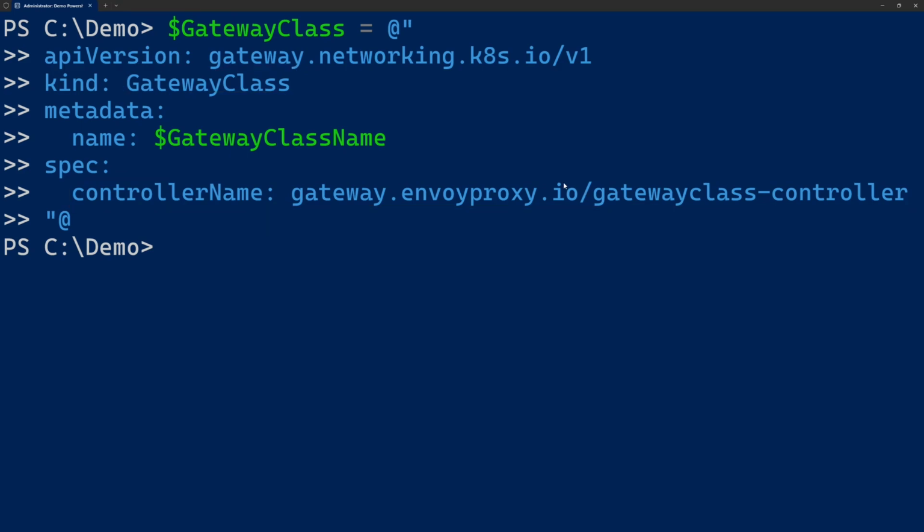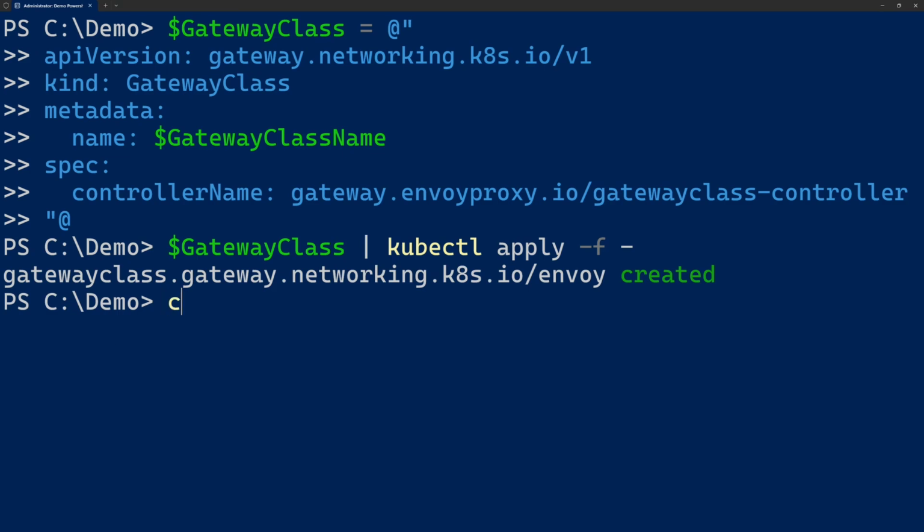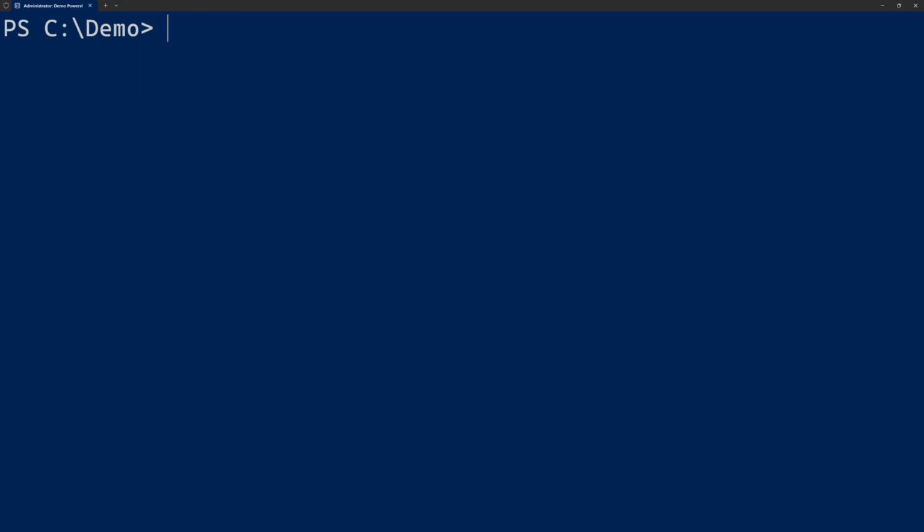If you're using Nginx or Traefik, the gateway class might be already created when you deploy the gateway, or you have to create it yourself. Then you'll find in the documentation what controller name you have to provide here. Let's apply this. And then we're going to create our gateway.